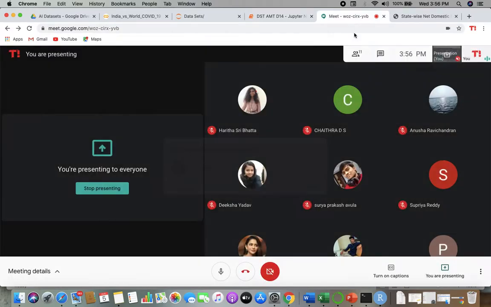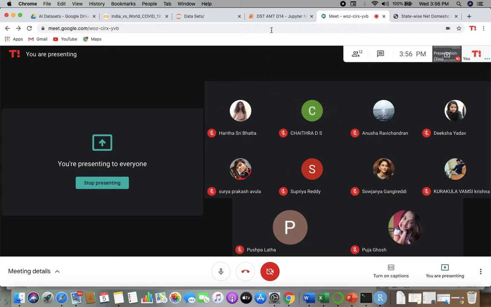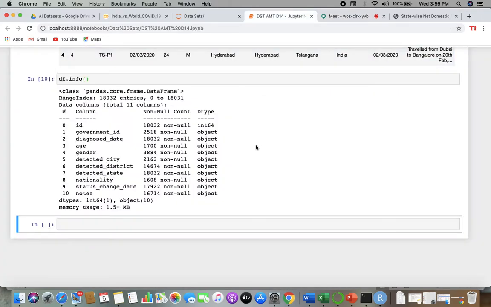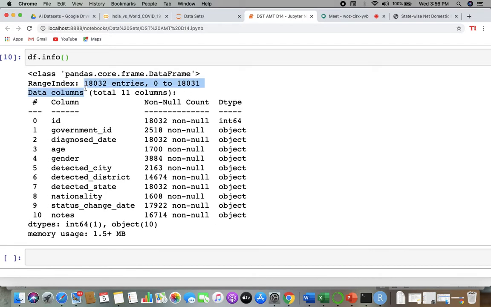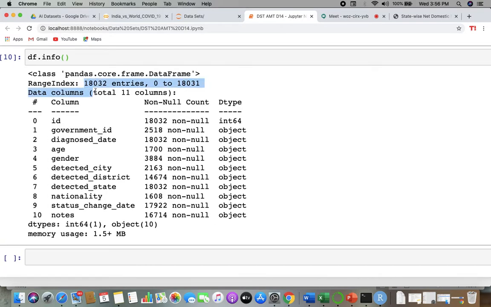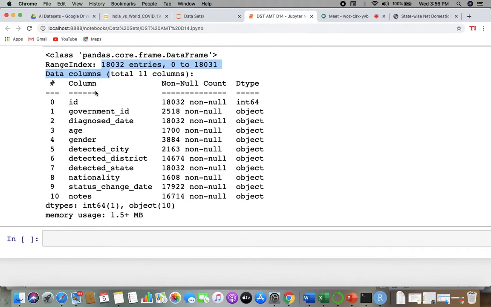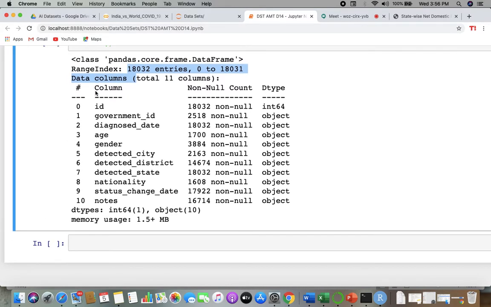So as you can see here, in your data, you have 18,032 non-null integers in the ID. Overall, you have 18,032 entries and 11 columns. Some of the column names are: nodes, status change, detected state, nationality, detected city, gender, age, and the government ID. So we'll be doing some analysis on this data.